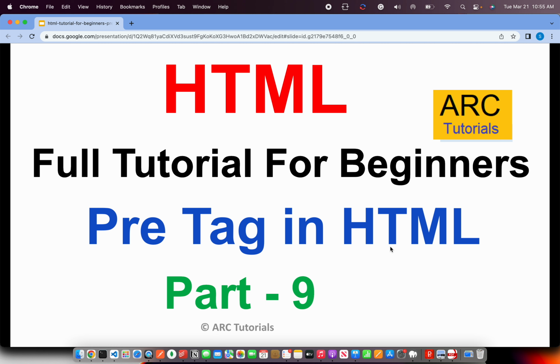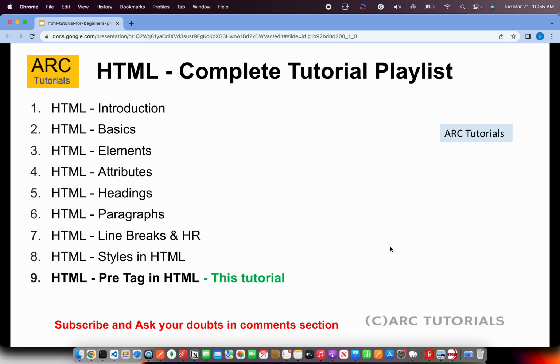In today's episode, we are going to learn about the pre tag, which is for pre-formatting. Using this, the way we write in HTML, the same content is displayed in the web page. Let's learn all about it in today's episode. This is part 9 of the series. If you haven't checked out the previous parts, I'll request you to kindly do so that you have continuity in your learning.